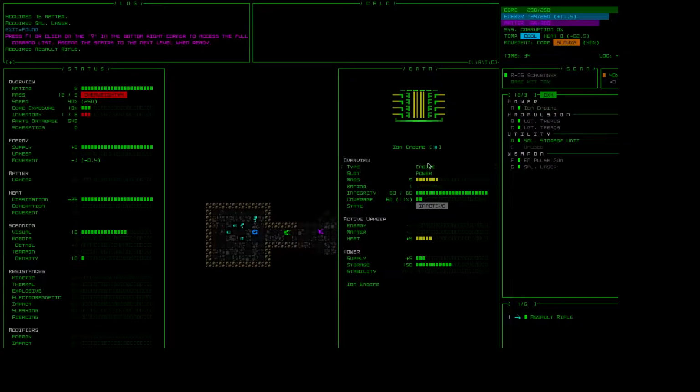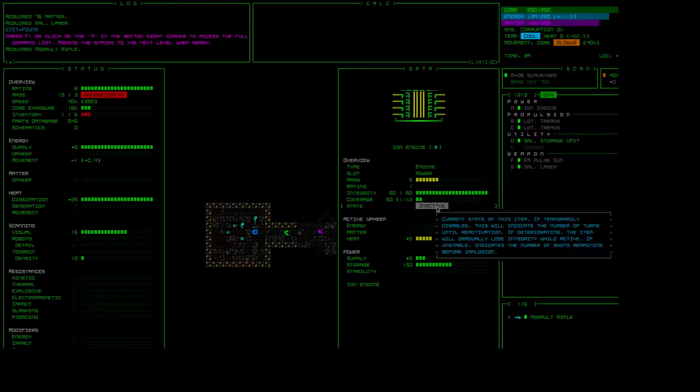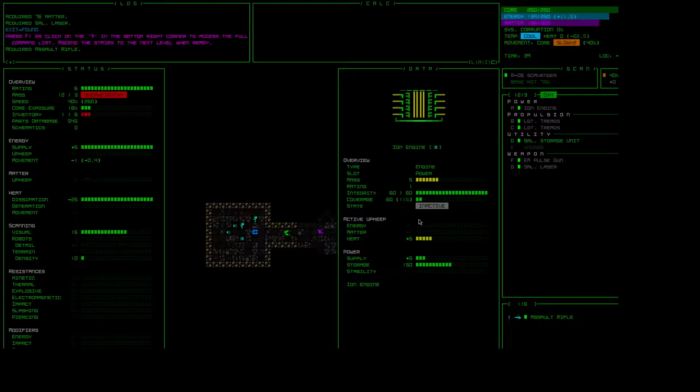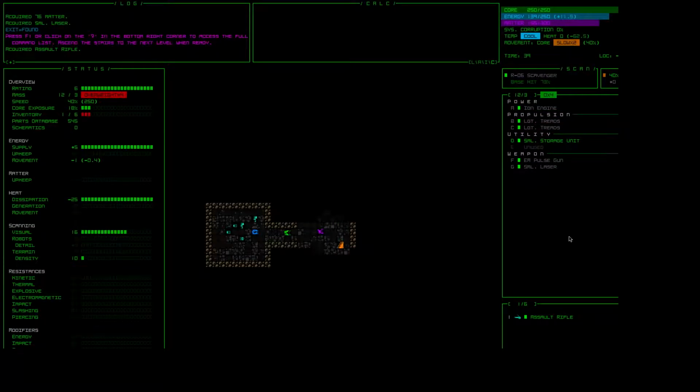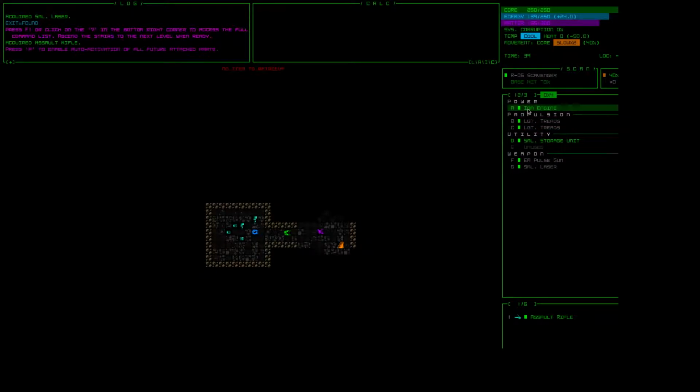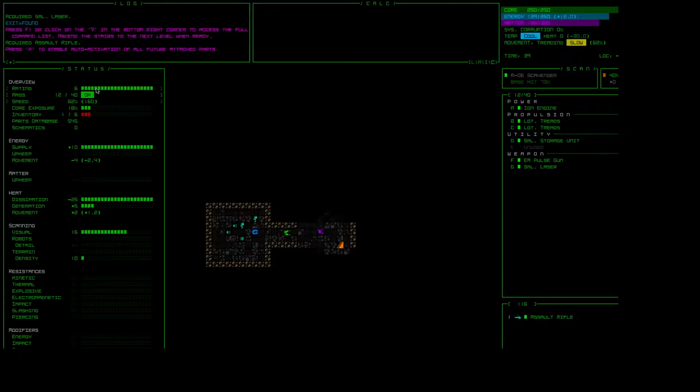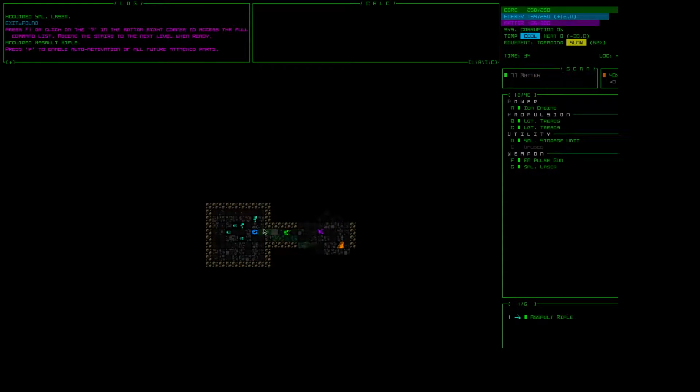So I'll check out the ion engine a little bit more. Mass, slots, rating, standard integrity, coverage, state is inactive. It'll indicate the number of turns until activation. If deteriorating, the item will gradually lose integrity. If unstable, it indicates the number of shots remaining for implosion. How do we activate you? Oh, like that. Press P to enable auto-activation of all attached parts. Sure. Okay, so we just activate them. That makes sense. Alright. Cool.